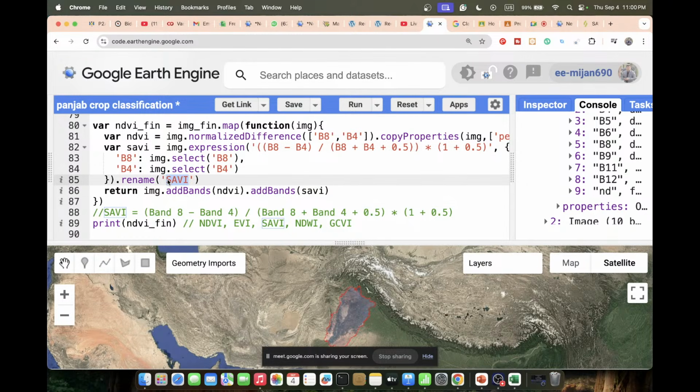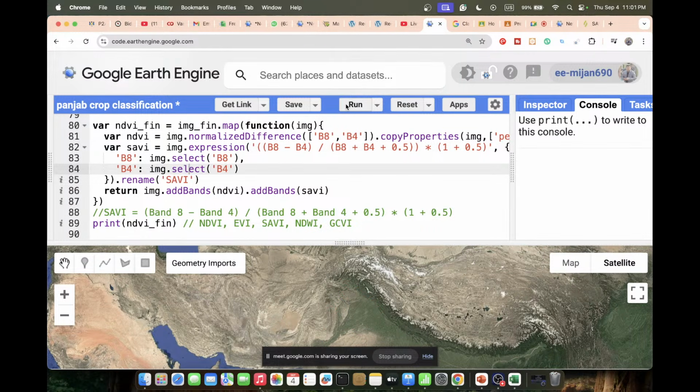With the same procedure you can also calculate the EVI or GCVI, and this type of indices we can also connect with our model, and then we can make the land use crop types classification. Then it will provide you a better result or better classification. It also helps you. So now if I run the code, you can see what happens. Just run the code.